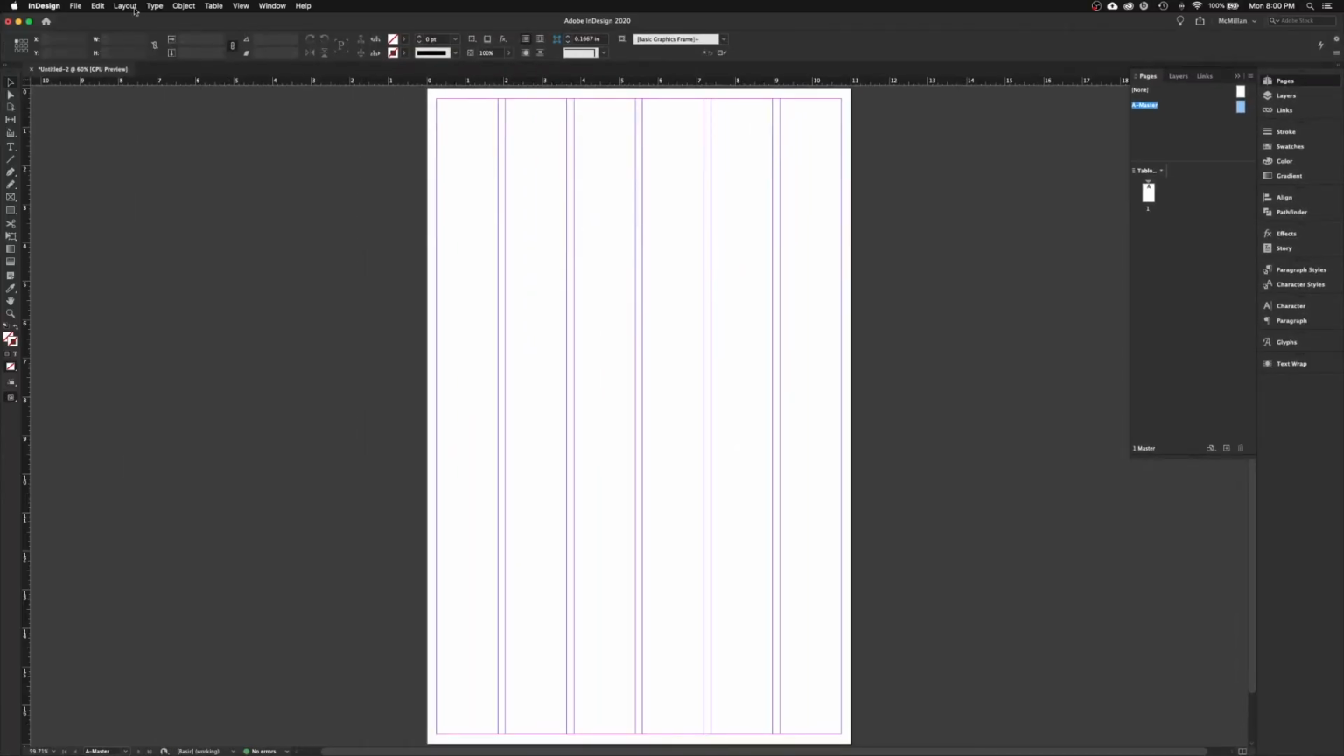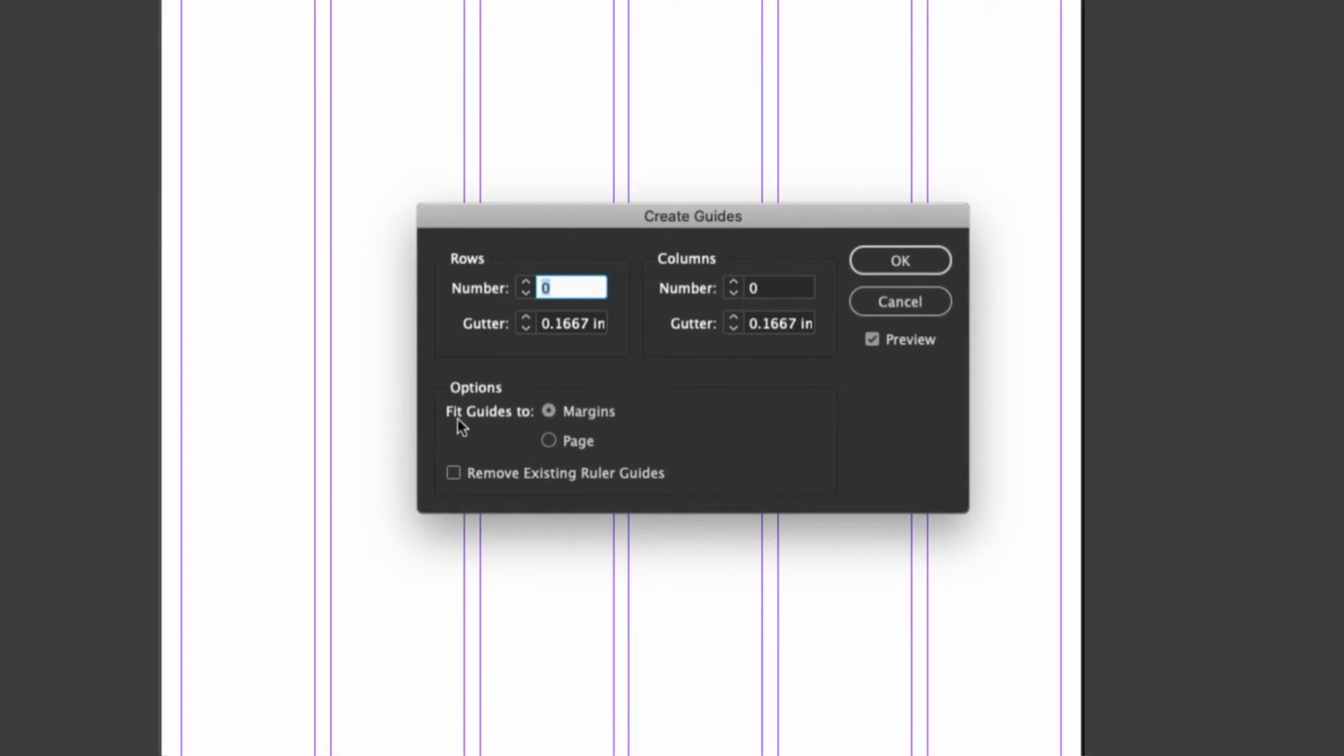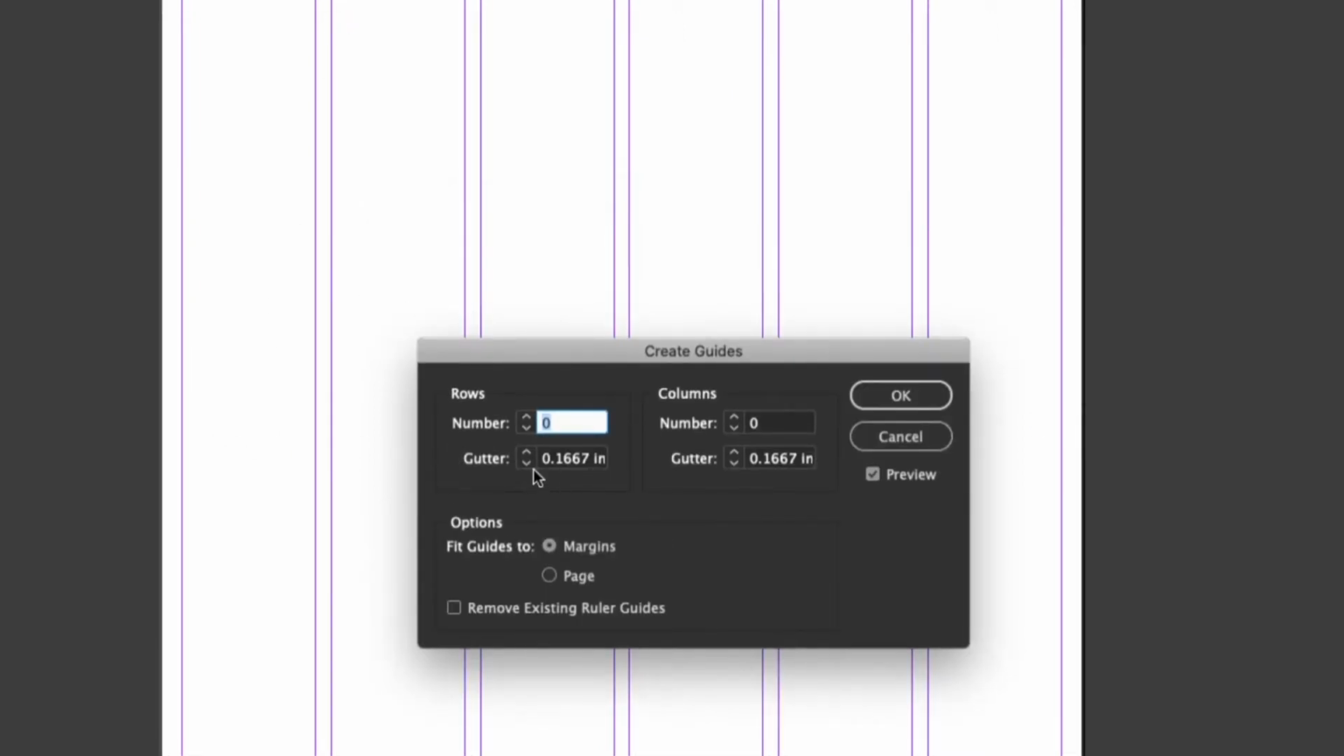But next, we need to go to Layout, Create Guides. And we're going to zoom in here. We want to make sure we fit our guides to our margin. So it's actually going to bring guides in from a 1/4 inch in and stop at a 1/4 inch on the top and the bottom.